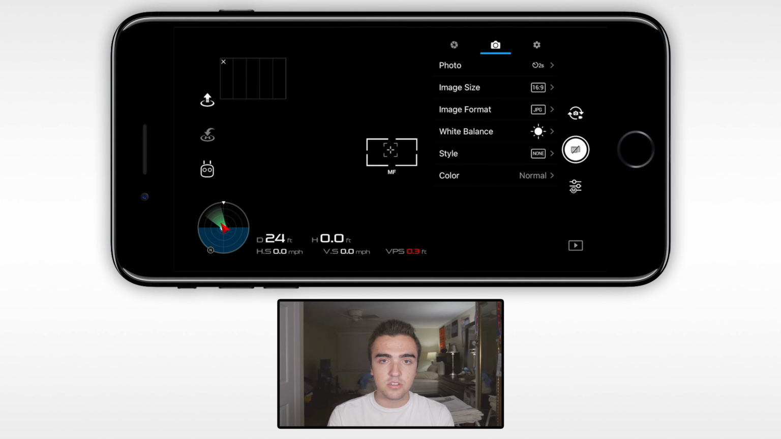Again, white balance, this is all dependent on the weather outside. Game time decision on your part. Sunny is for when it's sunny outside, cloudy when it's cloudy outside. Style, personal preference, color, personal preference.